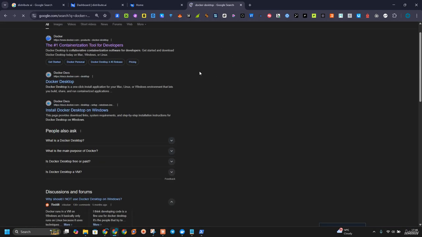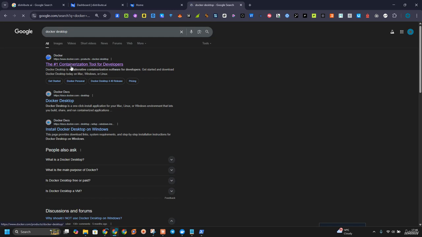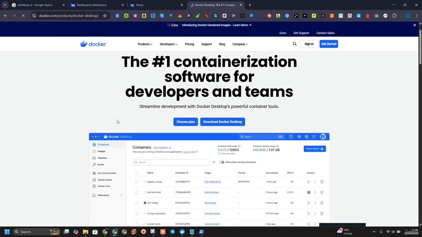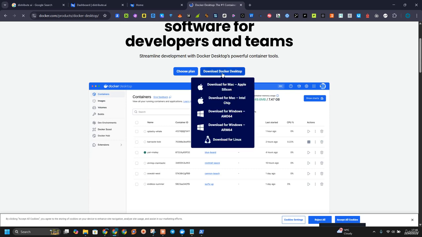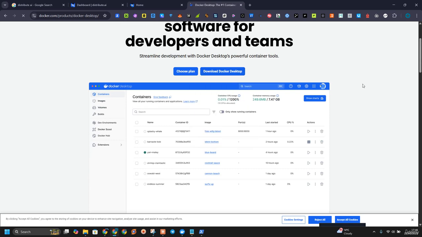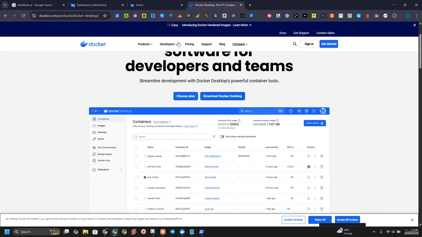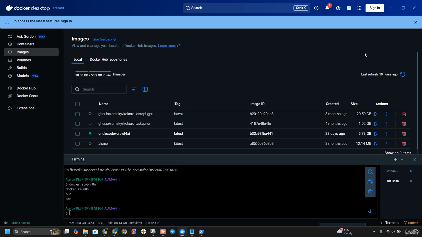After you search for Docker desktop, you are going to go to the best one, the first result. After you go to the first result, you will see how to download it. As you can see, you don't need to choose any plan right here. Just click on download for desktop. After the download, you are going to install it, and after the installation you can sign in or not.